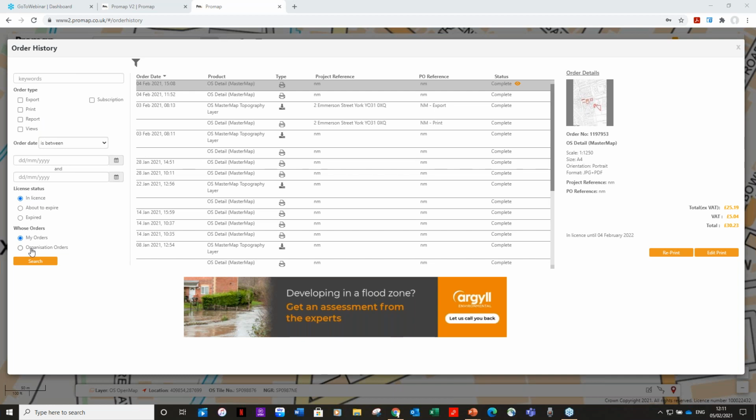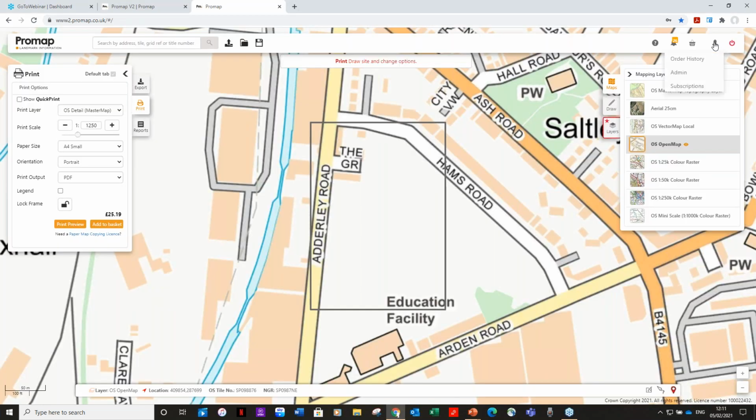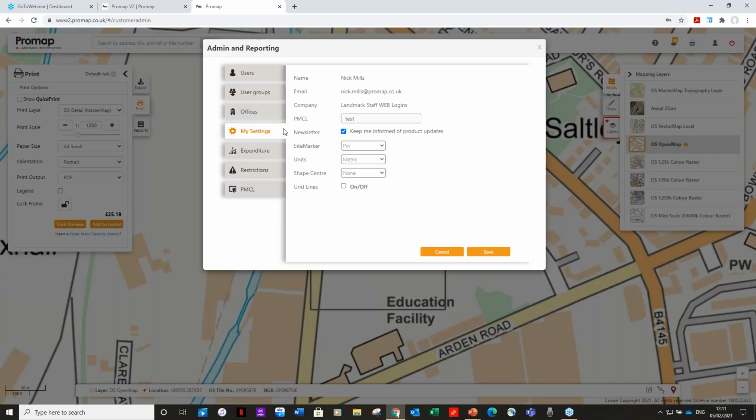You can look purely at your orders or look at the organization as a whole if you require. So that's under our order history, and we will return to that a couple of times as I go through the session. Admin will be the other option that you have available to you. And when you go into here, you'll have the My Settings section. That will give you the ability to change the appearance of your site marker or select which measurement units you want to include on the map.